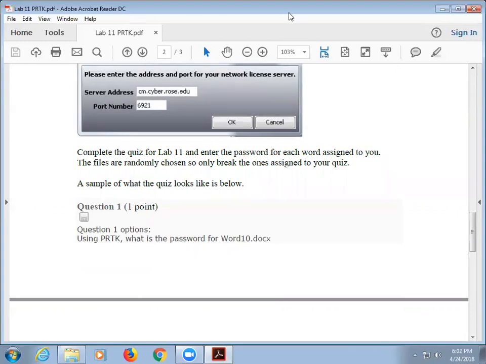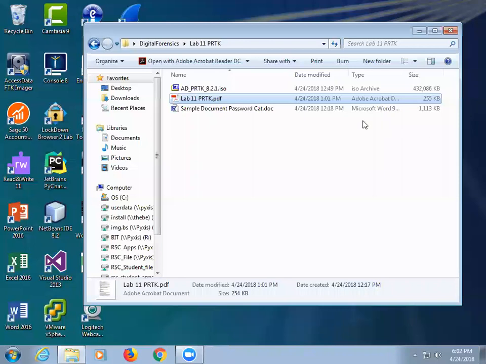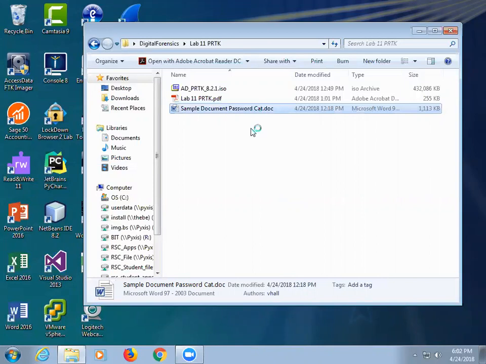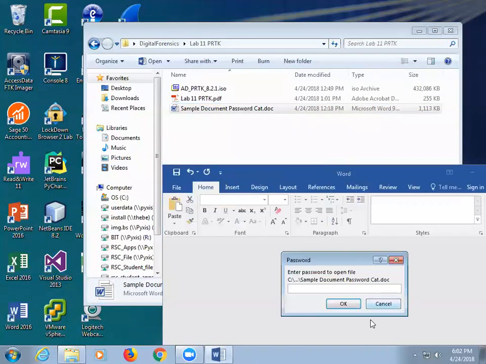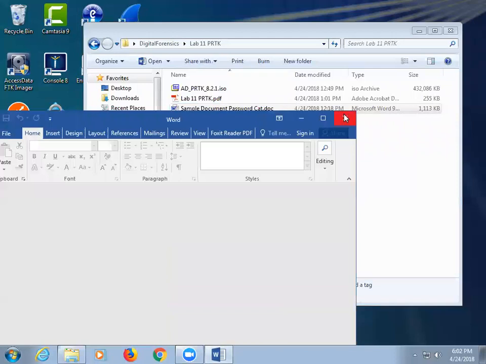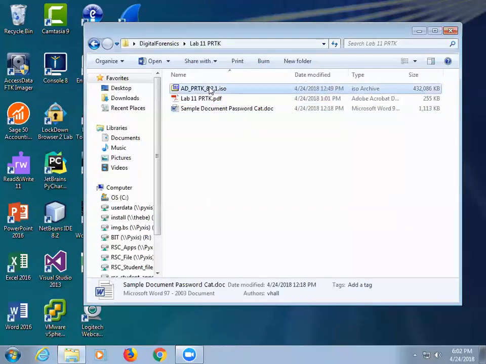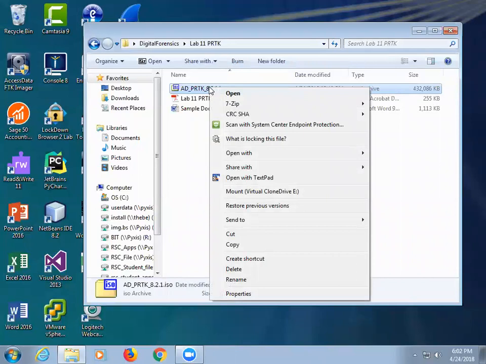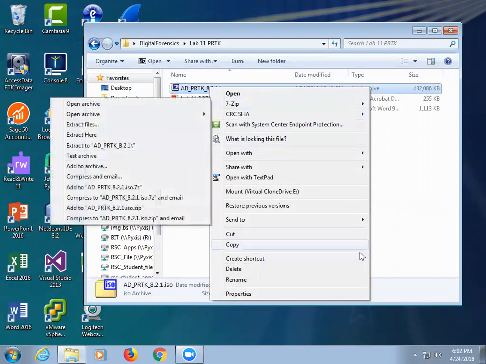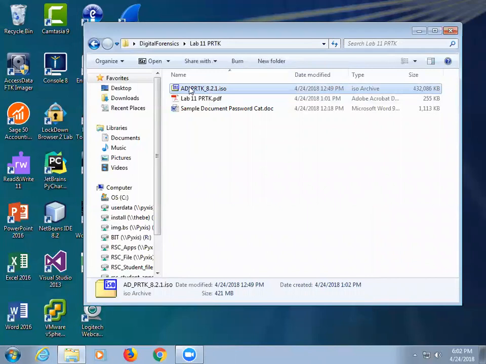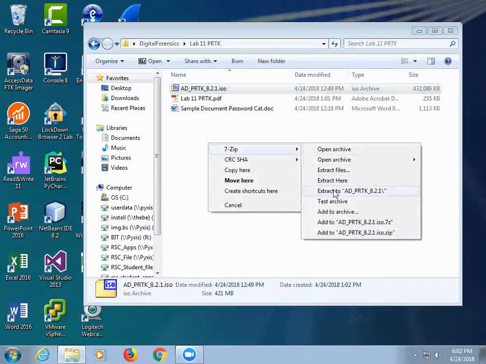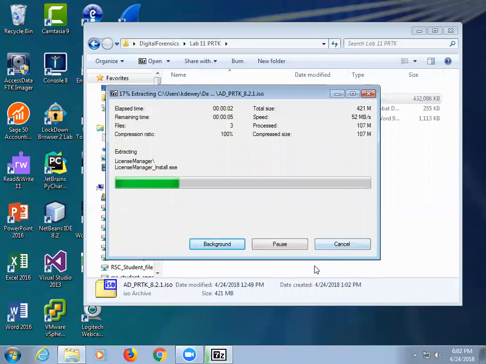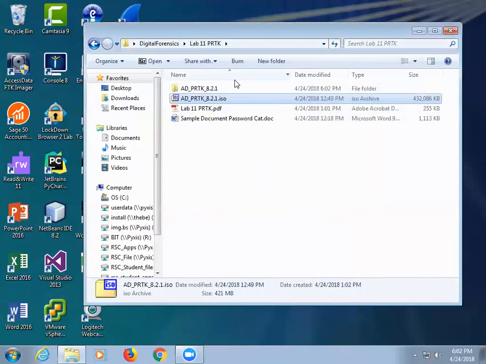Group projects. How do you even add a password to the file? We'll look at that. But if I open up this file right here, you'll notice it will not open. It asks for a password. So we need to get into this file. I'm going to extract this right here. This is an ISO file, the same one that's up there. I'm going to extract it right here. I checked, it's not installed already, at least I don't think.